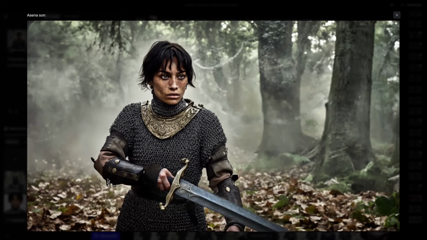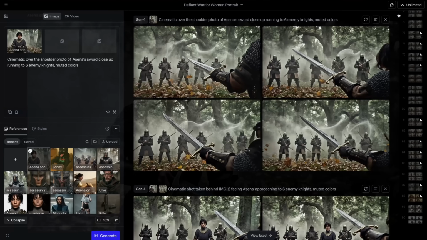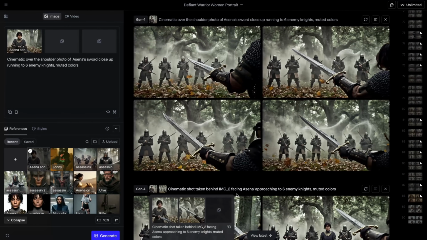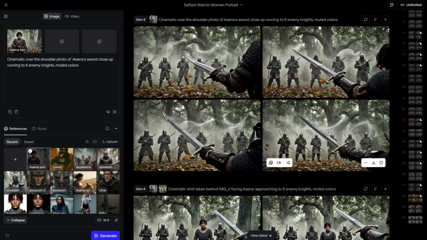Here I used the exact same shot of Asema holding the sword, and I wrote "cinematic over the shoulder photo of Asema, the sword close up, and 6 enemy knights in front of her." And the AI model behind was able to understand it and model the whole scene, and it gave me a close-up of the sword with knights in front of her.